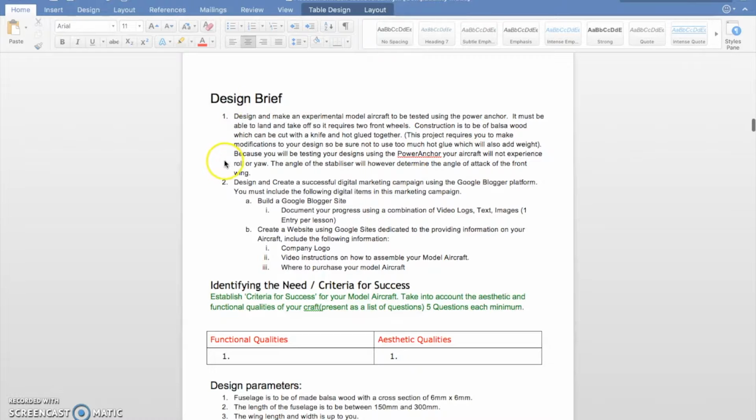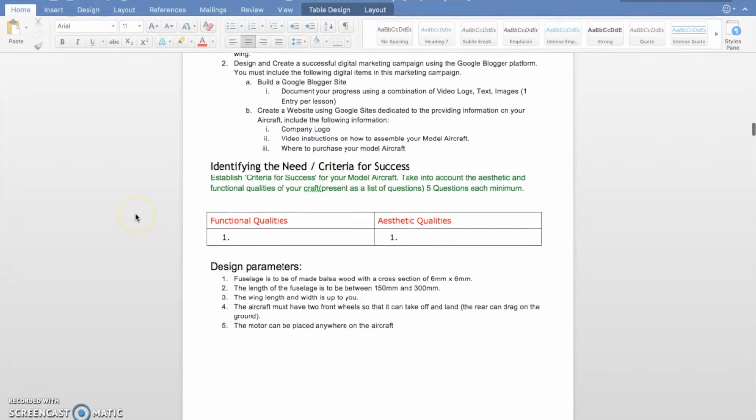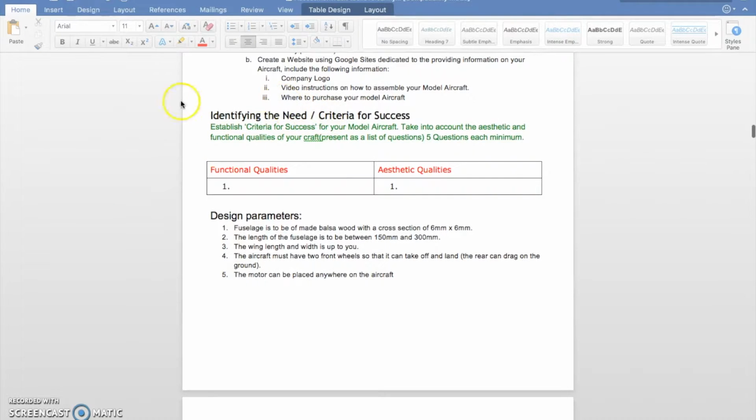Now, your design brief has been done for you on this scaffold. So take your time, read through the design brief. It's pretty important and it tells you everything that we're going to do, as well as some other information here. Number 2 may change a little, but again, your design brief is the most important.